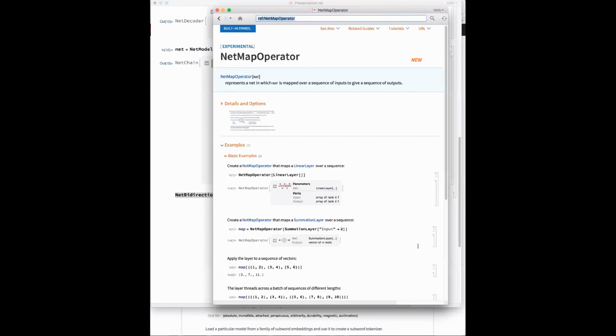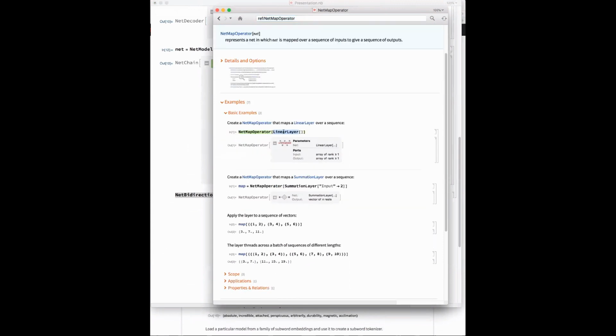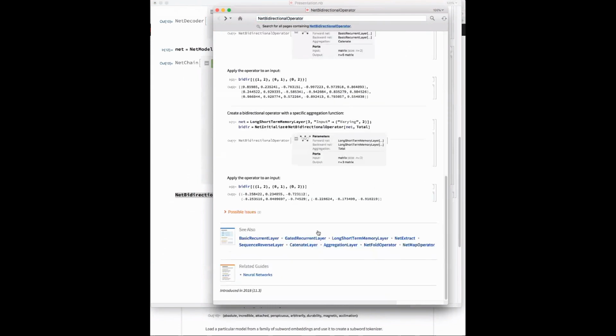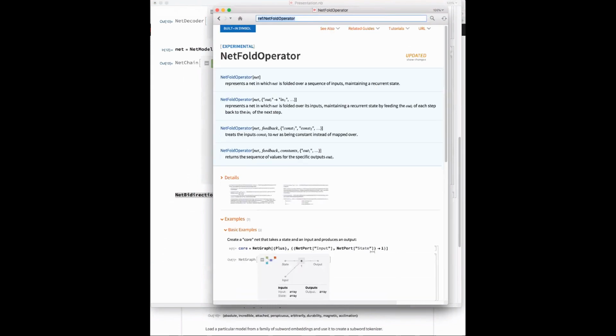So net map operator, this is a very simple operator. It's just the function map for neural networks. So let's say you do net map operator of a linear layer. It will apply this linear layer to every element of the first level independently, and it's actually very, very useful. Depending on the shape of the data, it might be equivalent to a one-by-one convolution, which is used a lot.